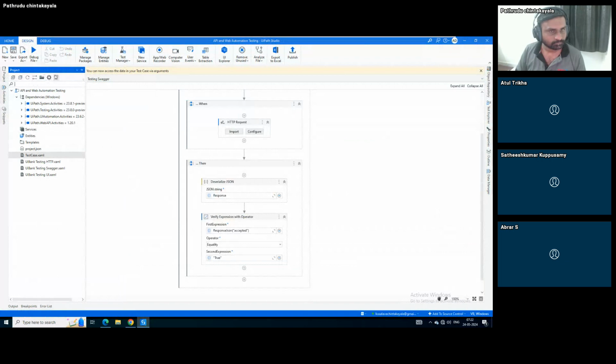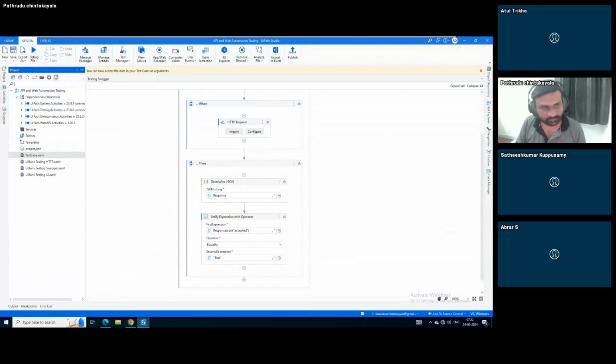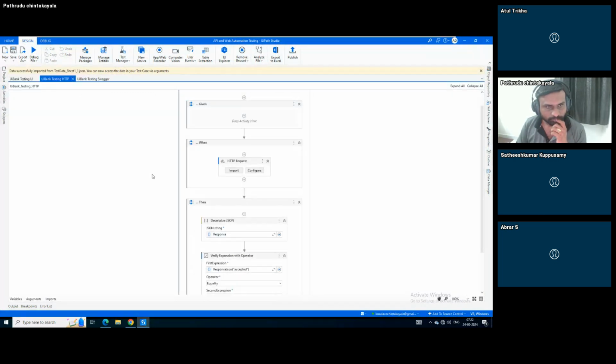Meanwhile, while you are doing that, I want to add a couple of things for our audience. Like I mentioned, this is the UiPath Test Studio, and if anybody has observed the canvas where you are playing around with those test cases, there is a given, when, then statement, right? There are 3 blocks. Would you mind showing that? Yeah, so there's given, when, then.